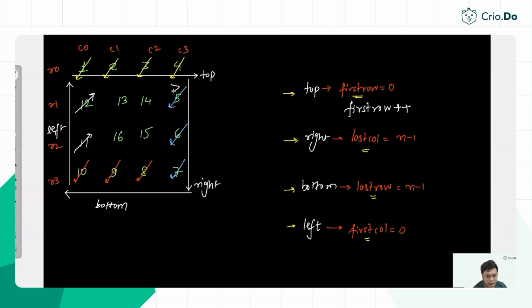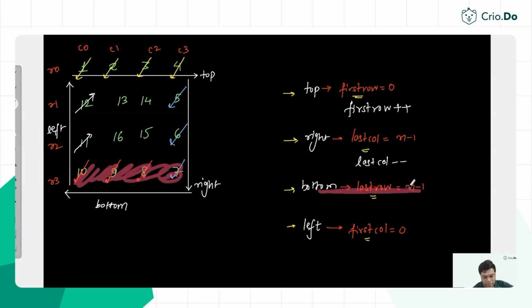The last column, after we are able to store all the values, we have to discard. So the last column will now become C2. C2 means the previous column, that is, the last column should become minus minus. That is, decrement by 1. Similarly, after storing all the values in the bottom boundary, we should discard the bottom boundary so that next time it should start from the previous row, that is R2. That is, the last row should become minus minus. The last row will decrement by 1.